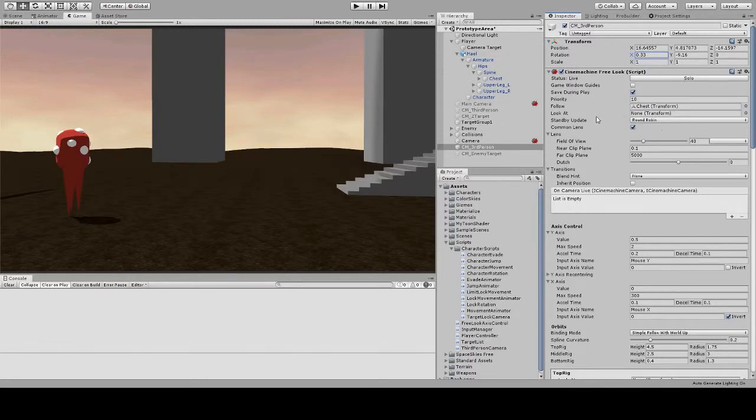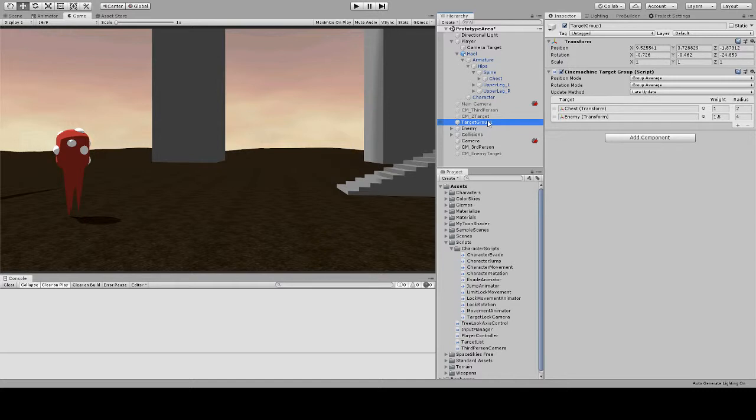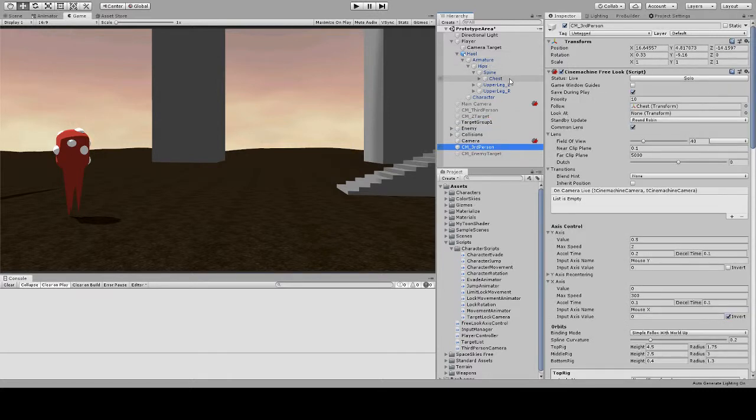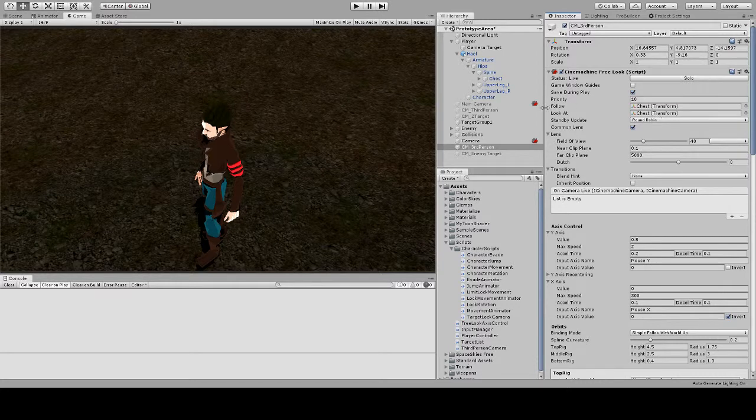Okay, and then the look at is gonna be another Cinemachine component. So actually for this one, we don't want that. We're gonna do the same thing. We're gonna do follow as the chest and look at as the chest. Okay, so there we go. We've got the beginnings of our third-person camera.